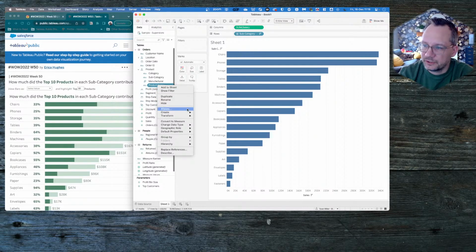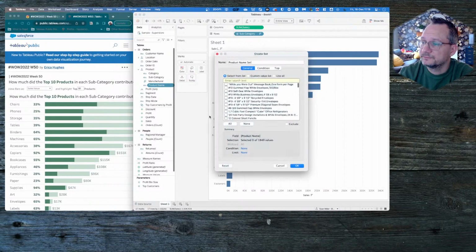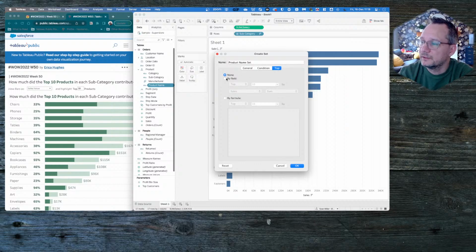Now all we need to do is create a product name set. Let's right click on product name, go down to create set, go to top field, top 10 by sales. We'll just leave it as product name.